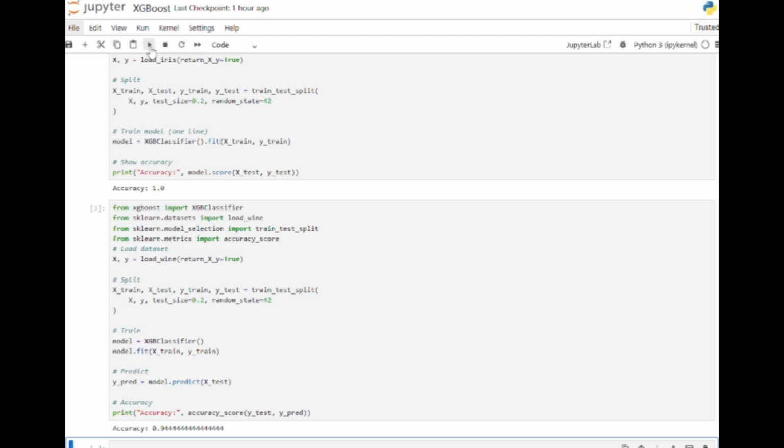So those are the examples and basically how XGBoost works in Jupyter Notebook. Hope you all have some ideas of what you want to do in XGBoost, and happy coding when you're doing XGBoost in Jupyter Notebook.